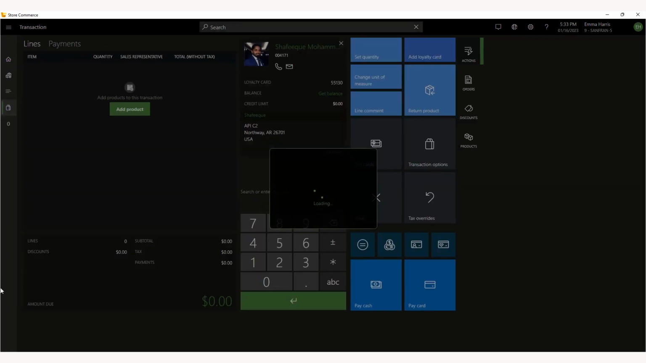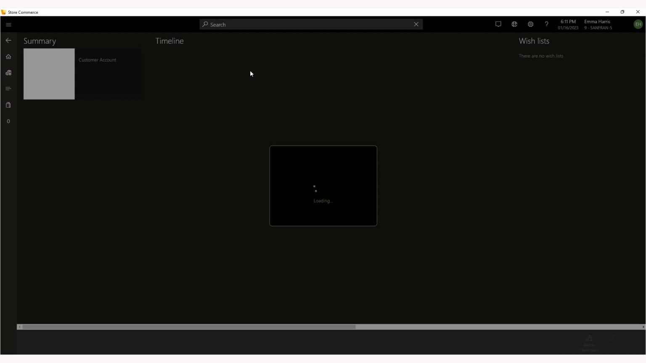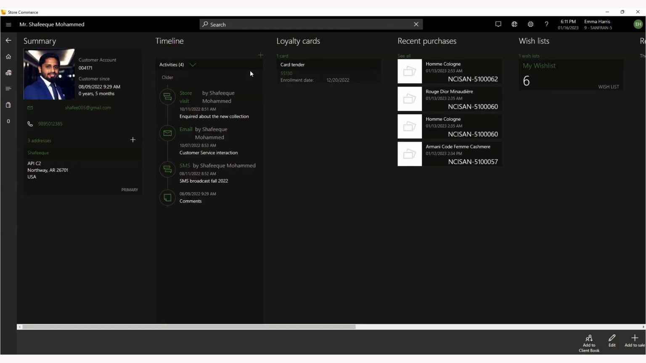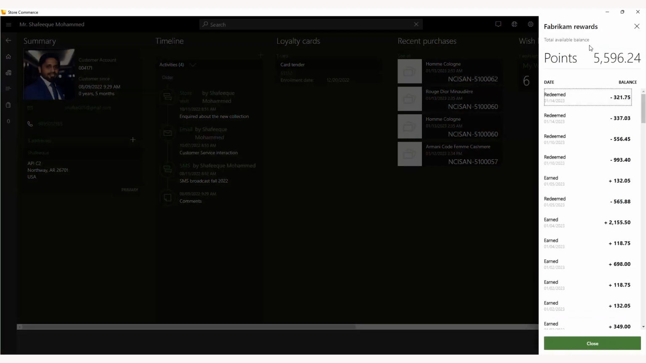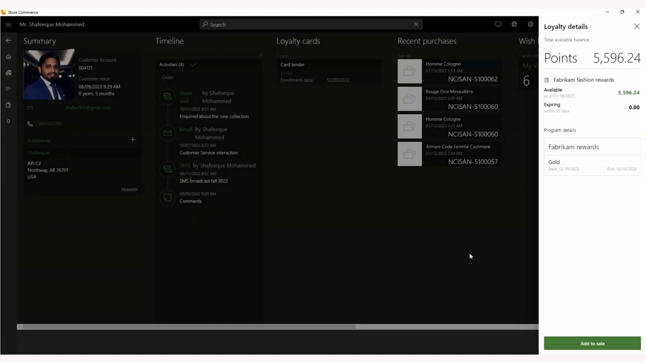Now let's go ahead and see what information you can see inside a customer profile. As you can see here, the store agent will be able to see all the details related to the customer. You can see when the customer signed up for an account with the brand. You'll be able to see all the activities that he has had with the brand. You can also see the loyalty balance. If you click on the loyalty balance, you'll be able to see the history of all loyalty transactions.